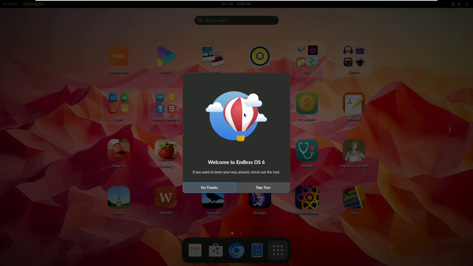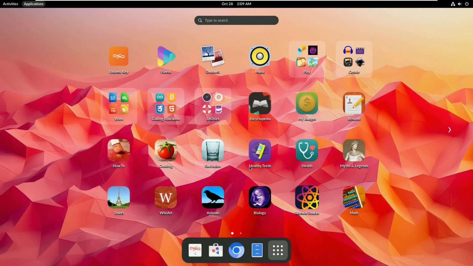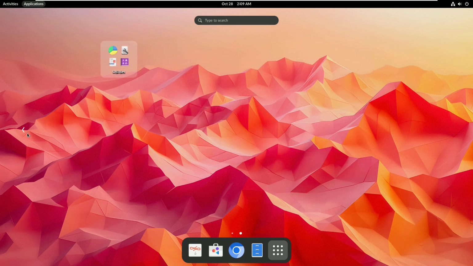So in the full edition, you should be getting everything like cooking tools, all the math, science, studies. So it's a completely educational Linux distribution. You can call it like that. So here you can see all the pre-installed applications. You get a bunch of applications in the distribution.